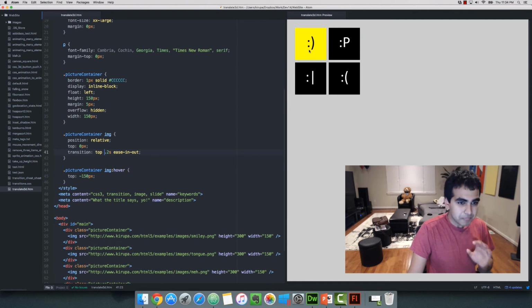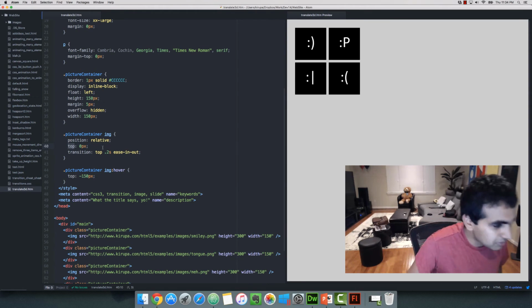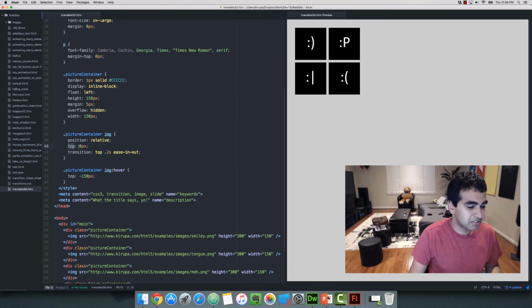Pretty simple. Now, using what we just learned, what we want to do is actually not animate using top, but actually use the translate3D values. So let's go ahead and see what we can do. So the first thing I'm going to do is replace top. Top corresponds to the Y value, but for what we're going to do right now, it doesn't really matter.